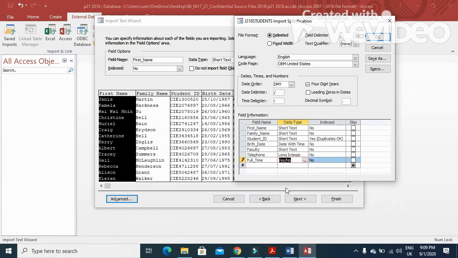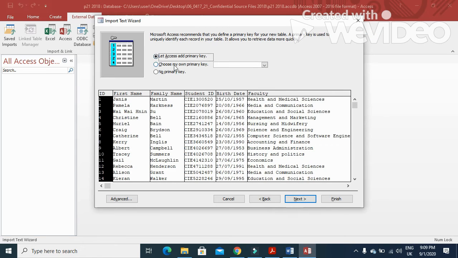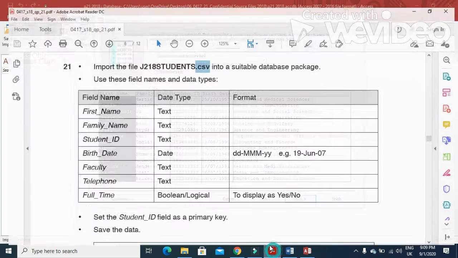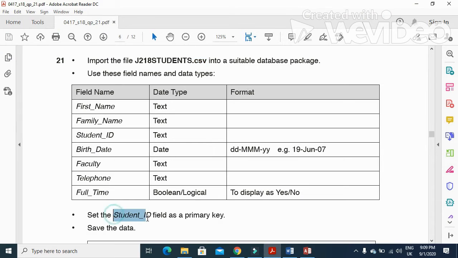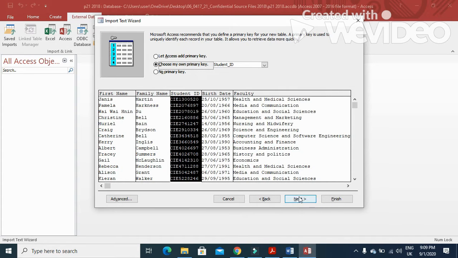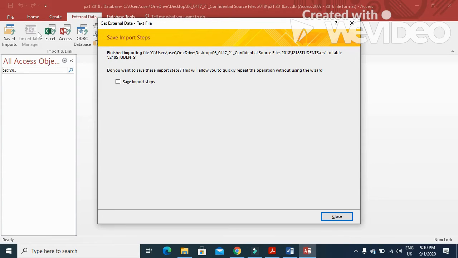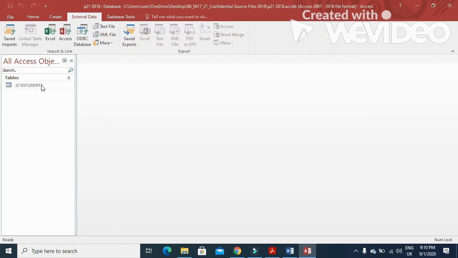Okay, and then we just need to check, yeah, this one telephone number is also text they have said, so we'll choose text for it and then click on OK, next. Then we'll click on choose my own primary key, and your primary key is the student ID. So student ID is the primary key. Next, then click on finish. At the moment there is no import error, just click on close, the file is imported.